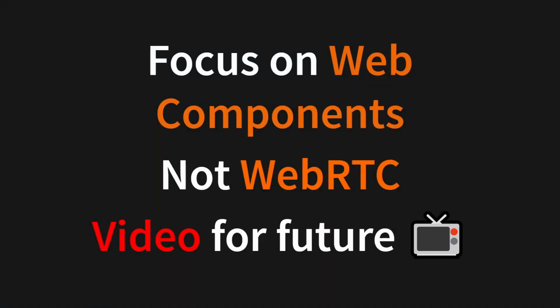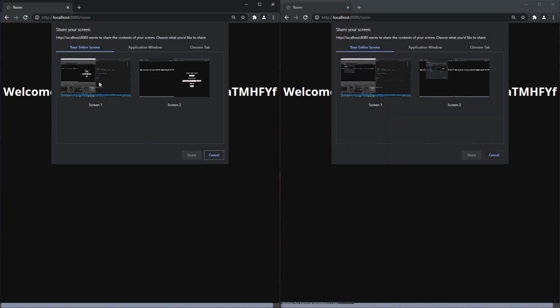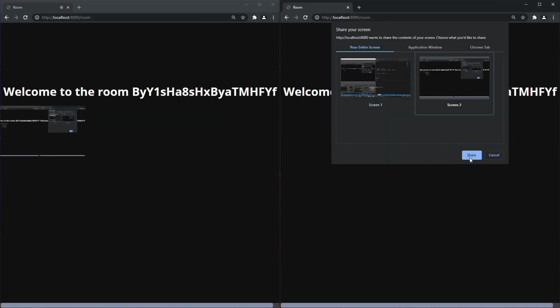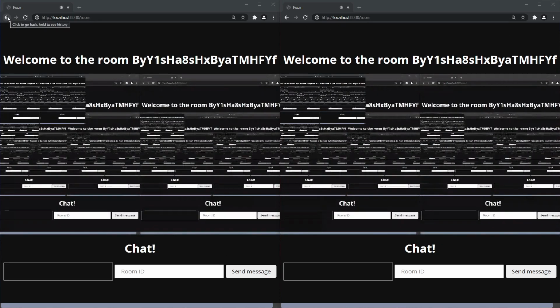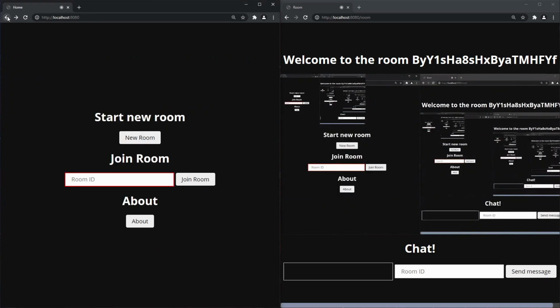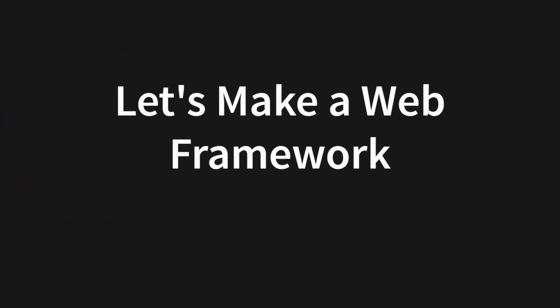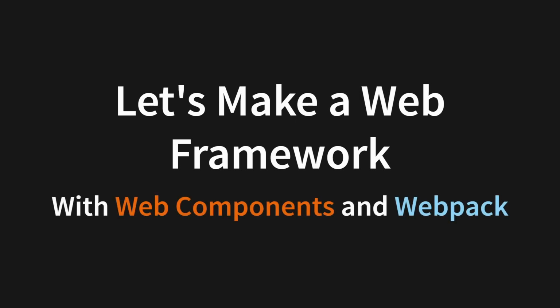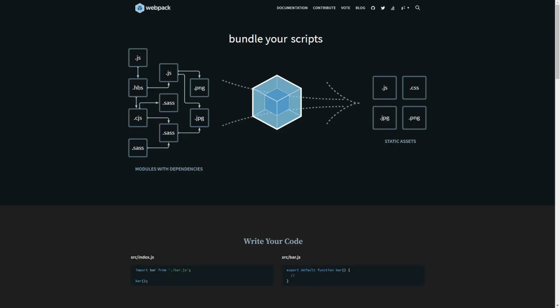We can't make this application directly using only web components, as we are missing some crucial features from modern frameworks like routing and state management. That's why we're going to make our own small framework on top of web components with the help of Webpack. This will help smooth out some of the shortcomings of web components.